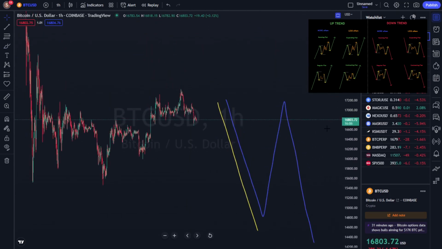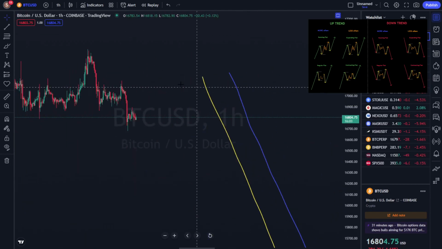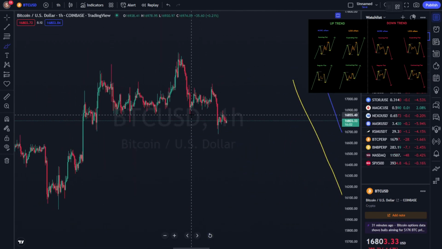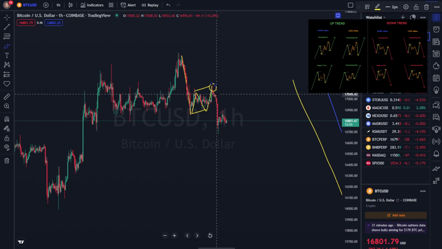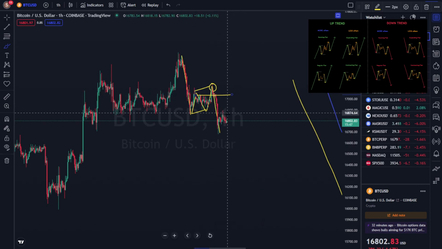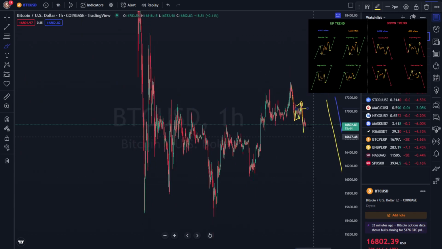I'm personally in the short since that setup. This was super clean to me, a regular flat after a drop. So this was a setup that I took around at this top, waiting for setups. Then I got into that wave, and now I'm on break even. My stop loss is under my entry point, and I'm waiting to see if it's gonna drop or not.